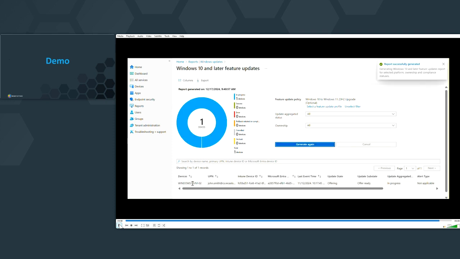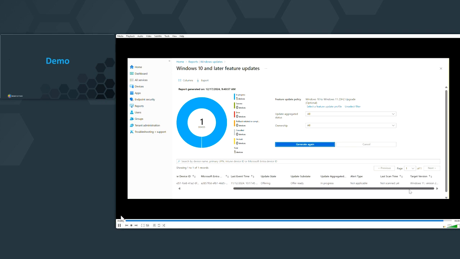Cool. We can see that this device VM02 is in an offering state for Windows 11, offer ready. So essentially, the user is able to see Windows 11 as an upgrade option, but it's not required. So leaving it up to the end user. If you want to see how this looked on a rollout status, if people were interested without your intervention, we can see the target version was Windows 11 version 23H3 there.